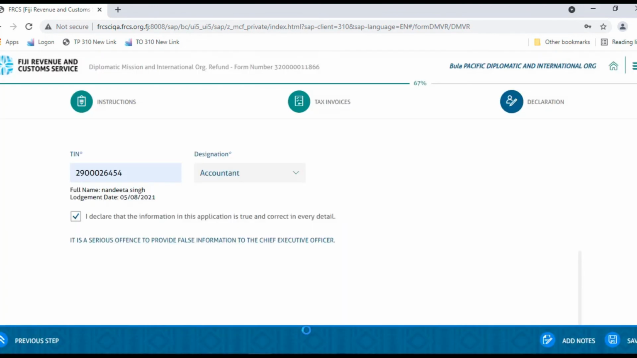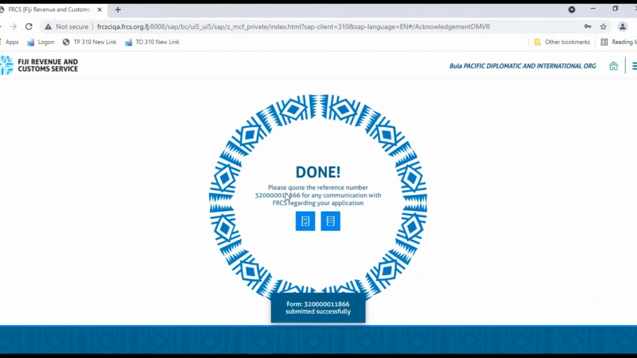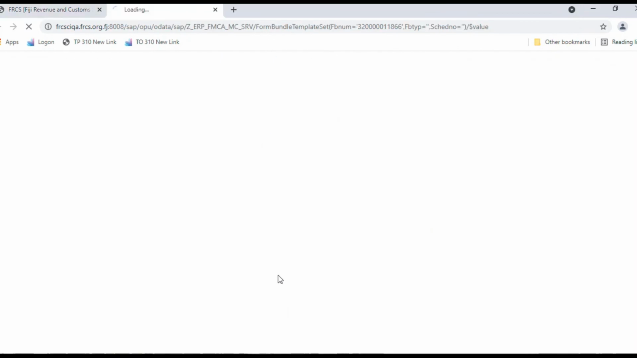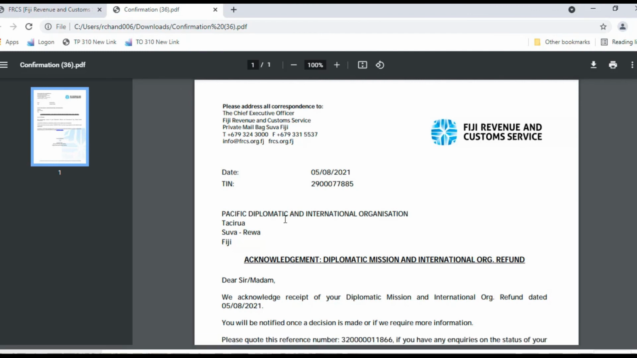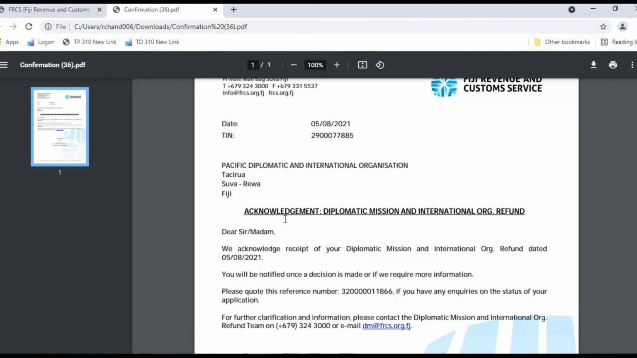After submitting the form, an acknowledgement page will be displayed with your reference number. You can also click and download the acknowledgement letter. When the form is submitted and upon approval, you will be notified via the correspondence tile.